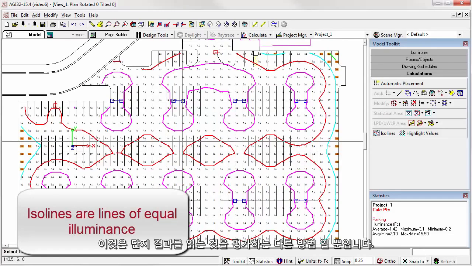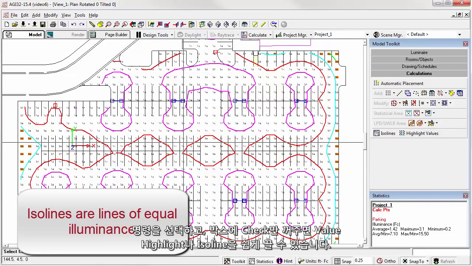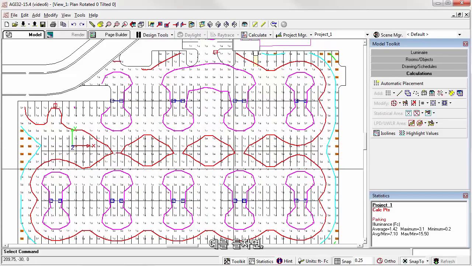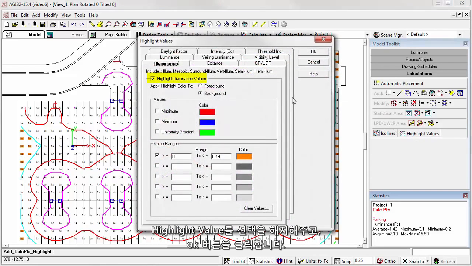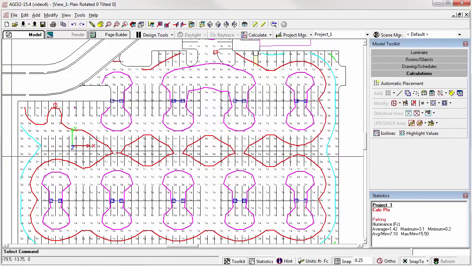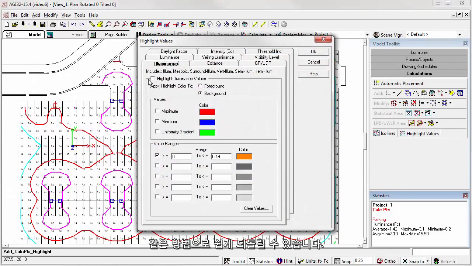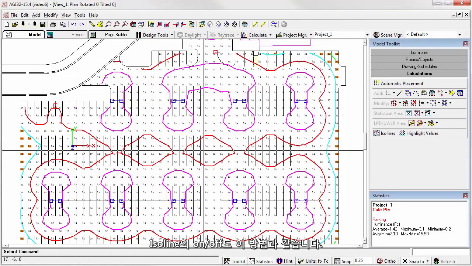This is simply a different way to evaluate the results. We can easily switch off the value highlighting or the isolines by simply selecting the appropriate command and deselecting the checkbox. For example, highlight values, deselect. OK. Notice our value highlighting is gone. We can easily turn it back on in the same way. Turning isolines on and off is exactly the same procedure.